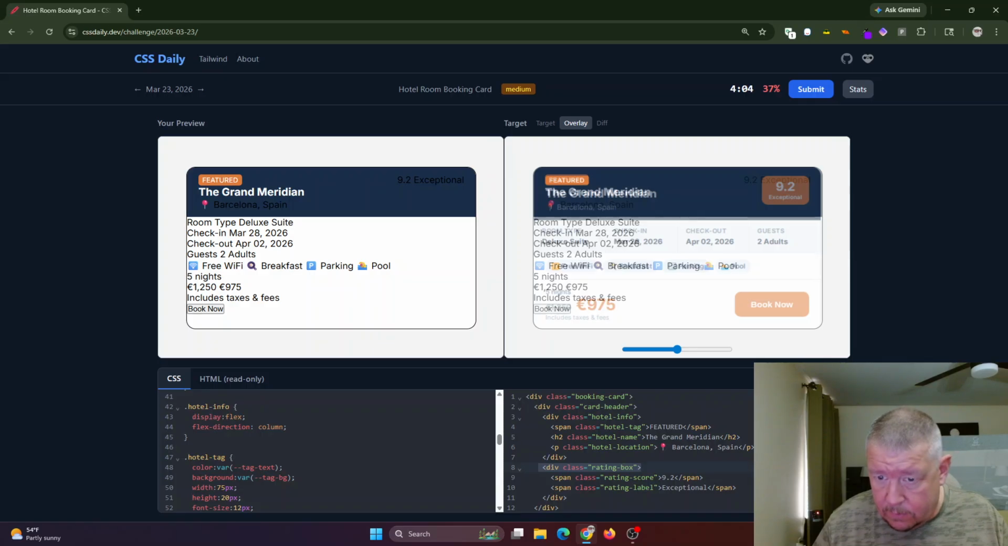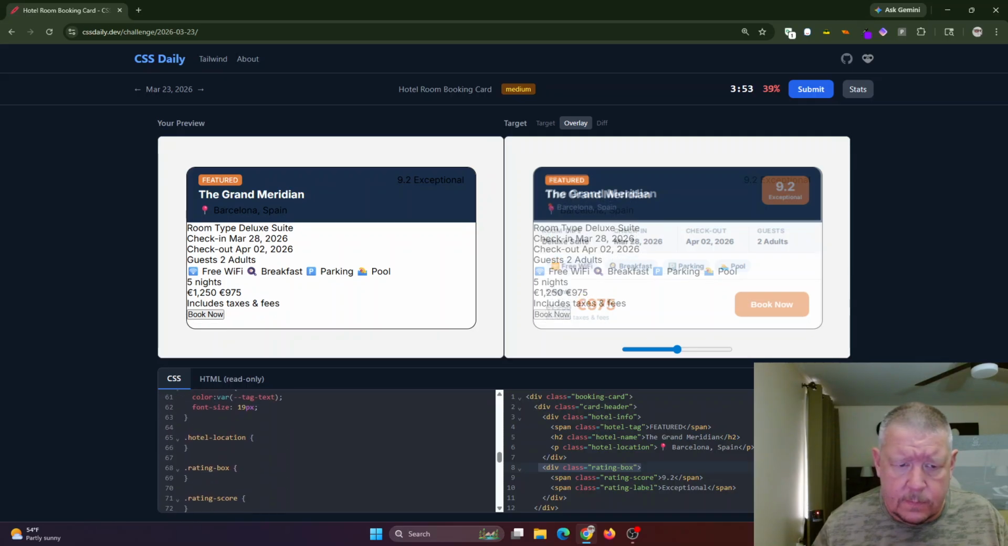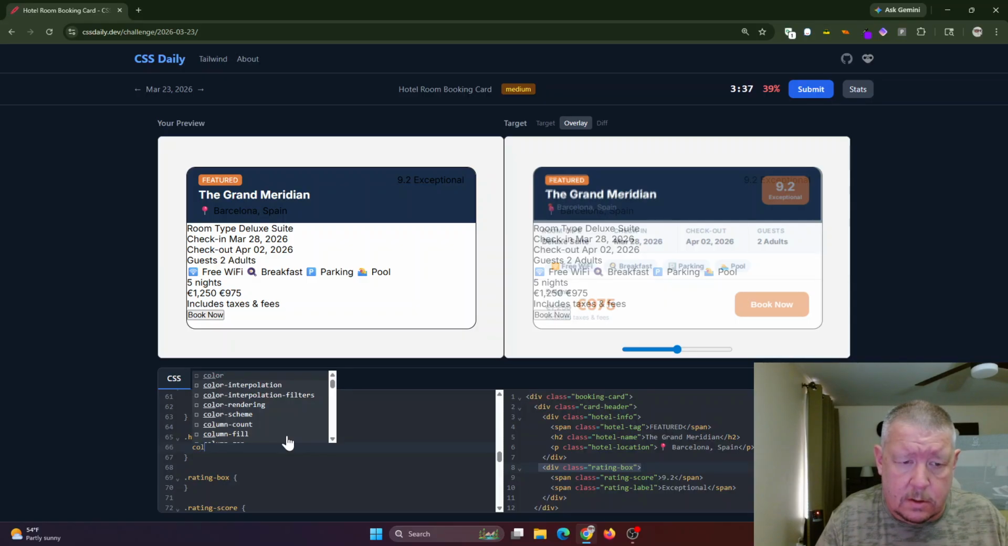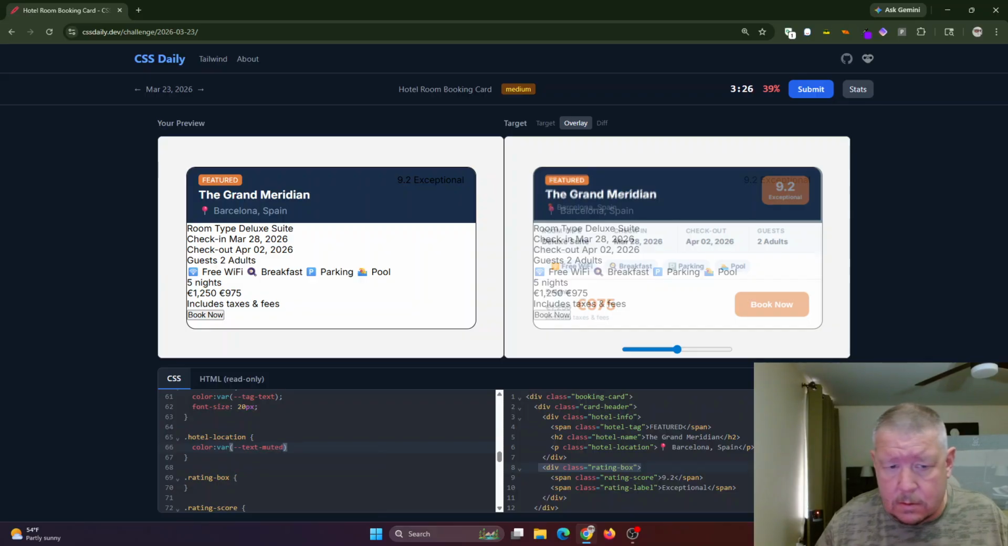Where is it? Hotel info is the one with featured. Yeah. Gap. 10 pixels. Too much. 5. Not terrible. This is 20. That's not terrible. And then we have location. Let's just try to get the color var text muted, maybe. Doesn't look terrible.